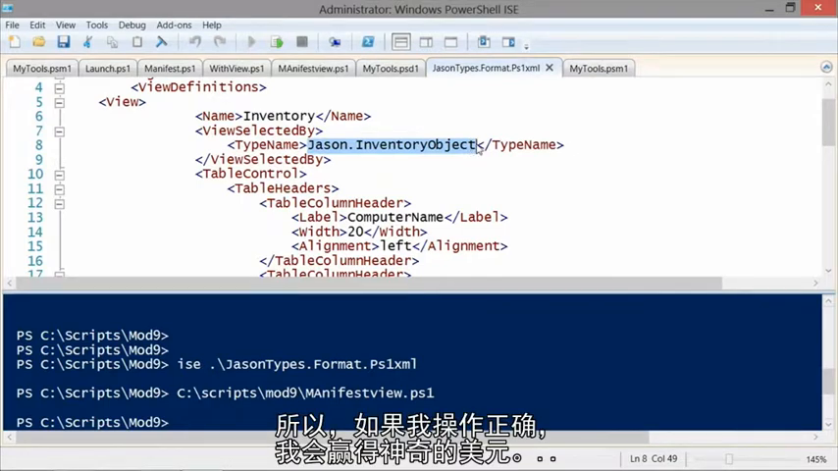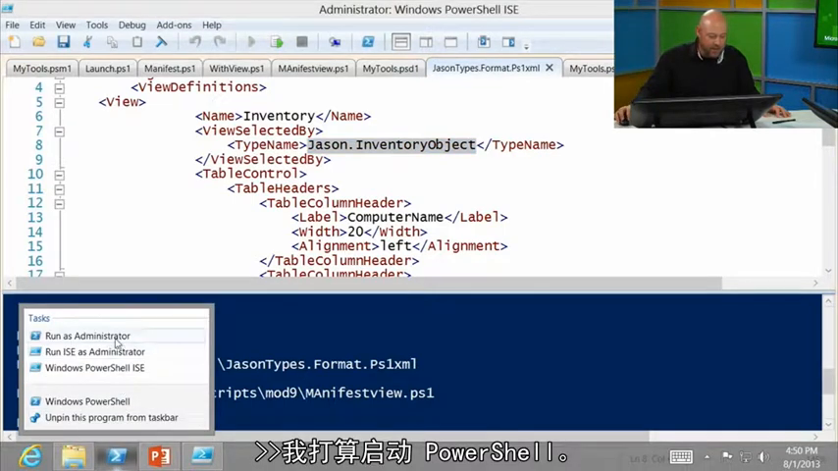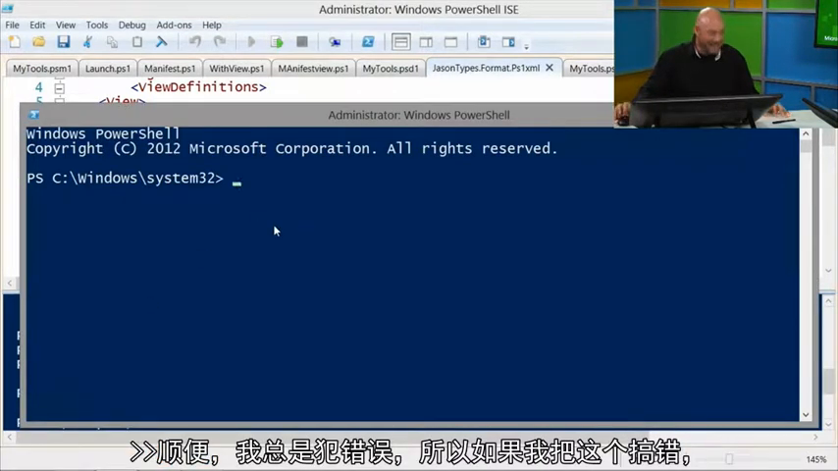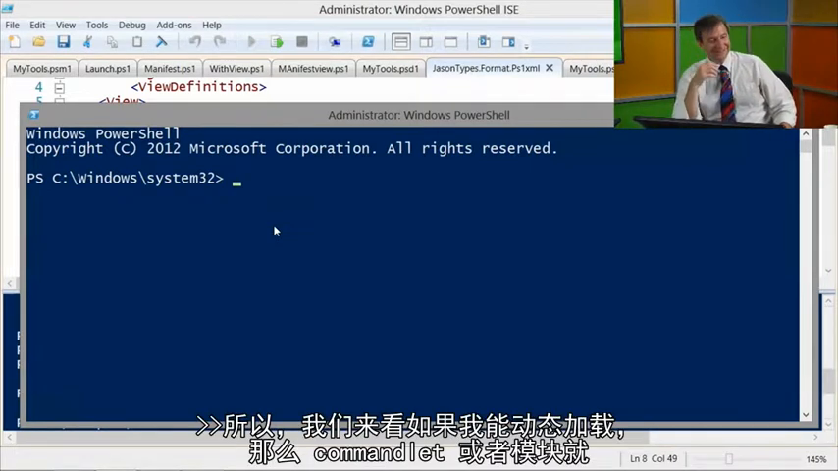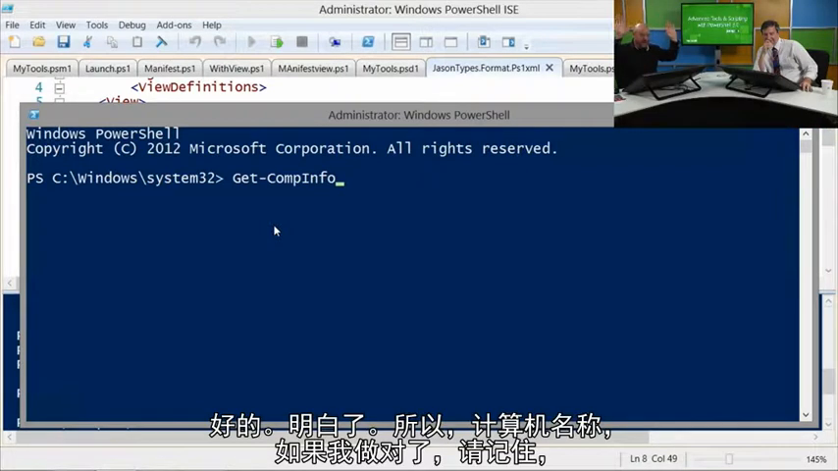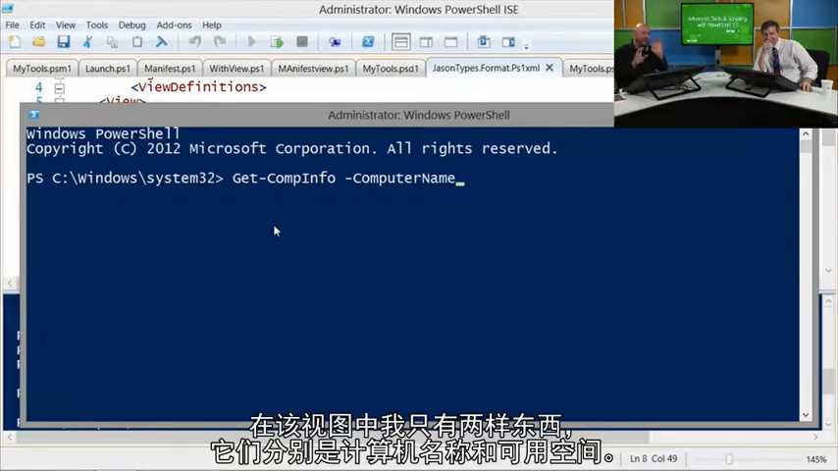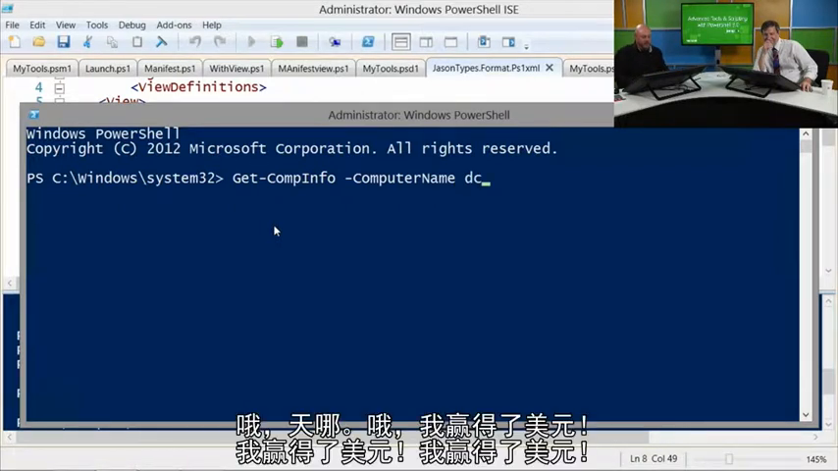So if I've done this correctly and I win the magic dollar, I'm going to launch PowerShell. By the way, I'm wrong all the time, so I'm not going to be embarrassed if I get this wrong. Let's see if I can dynamically load the command, or the module will dynamically load Comp. Okay, I got that. So computer name, and if I did this right, remember I only had two things in the view: computer name and free space. Let's see what happens. Oh God.